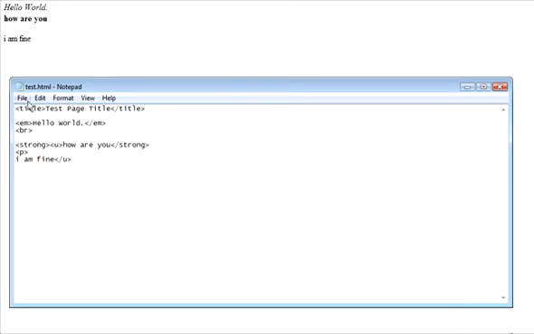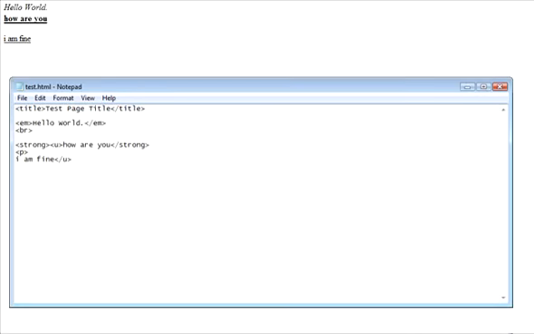Okay, and then if we put that in and save it and refresh, you'll see that it underlined here and bolded it, and it just underlined down here. And that's because we didn't close the tag at the end of here, we closed it here. So everything between these two tags got underlined.